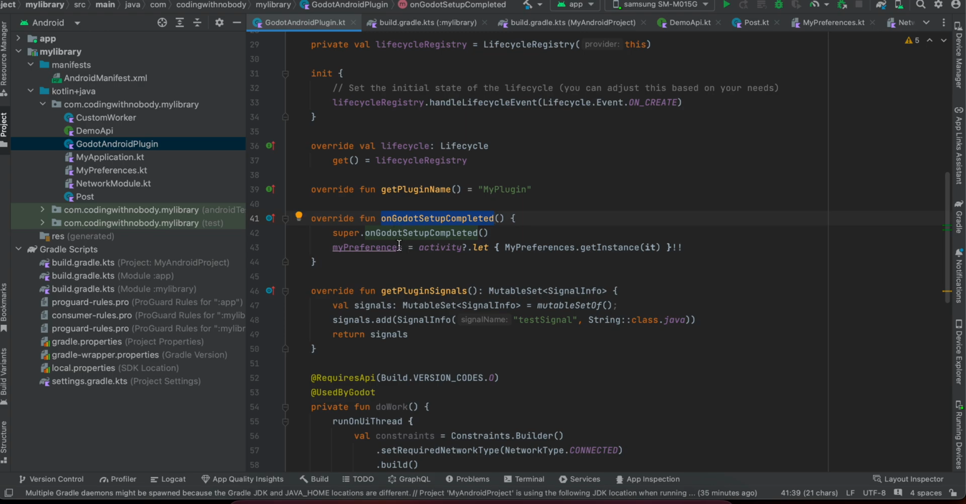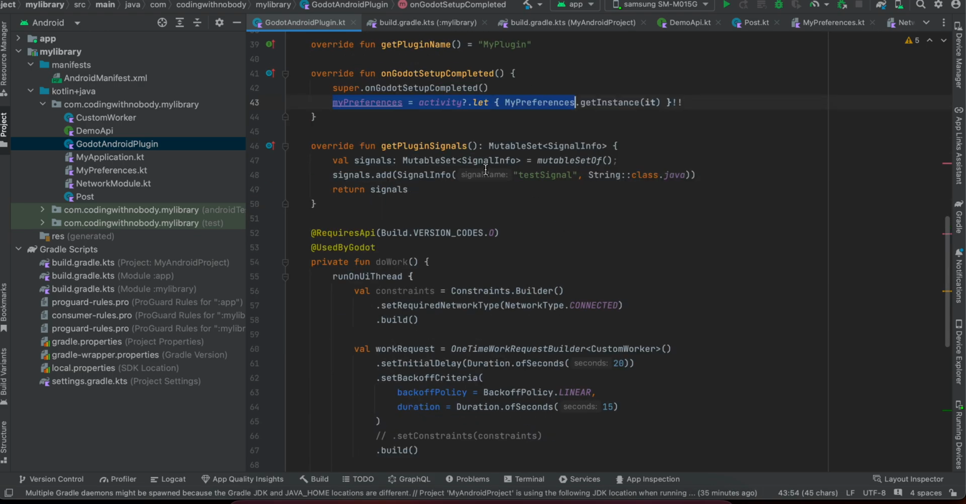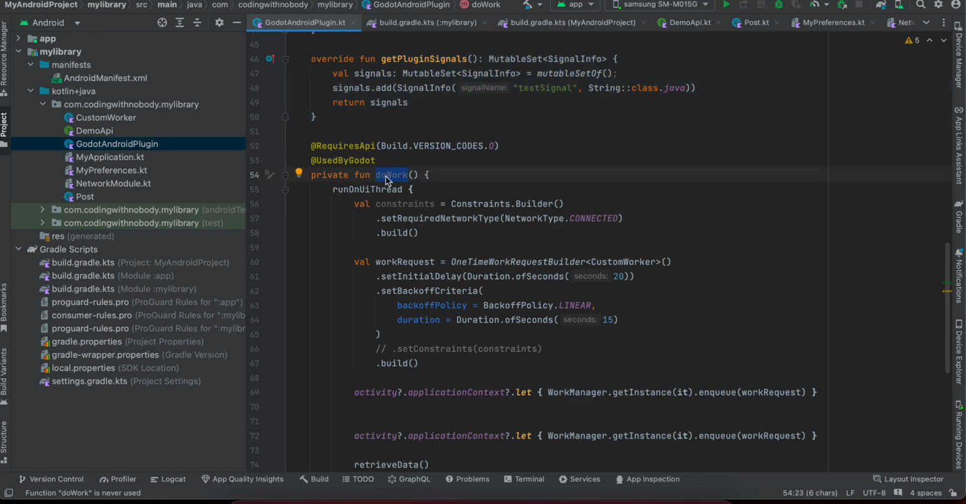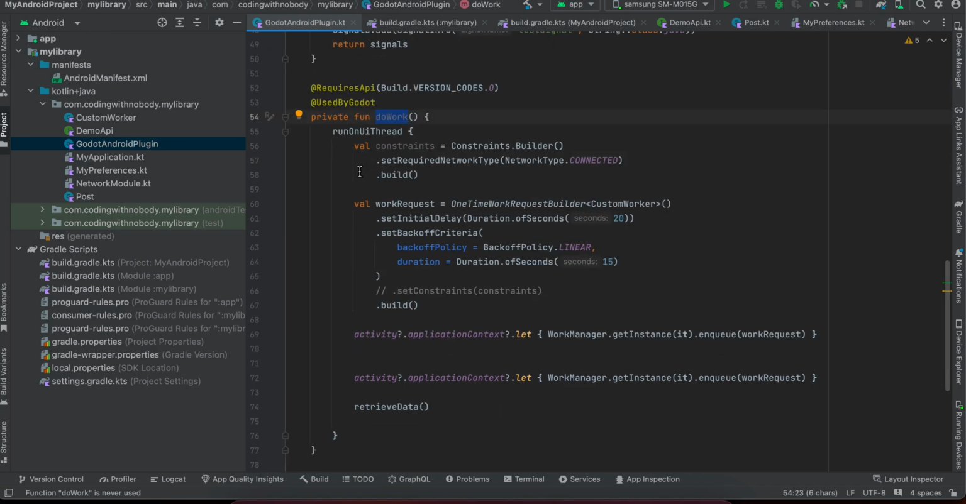On Godot setup complete, I am initializing my preferences data store. Here I am registering a signal so that I can send back data from this native Android to my Godot side from my preferences data store. And once this doWork method is called from the Godot side, forget about this one for now, here you can see I'm initializing our one-time request.